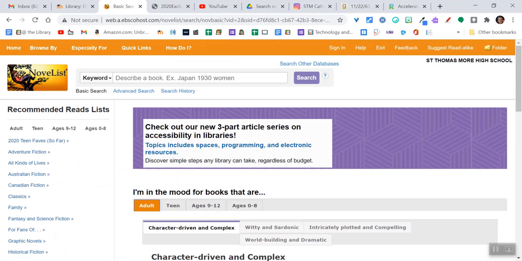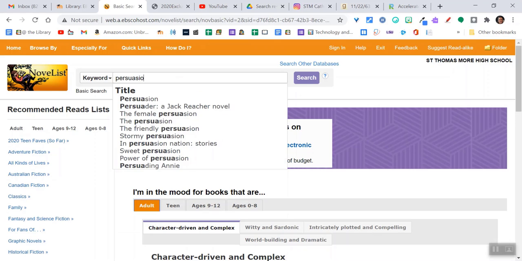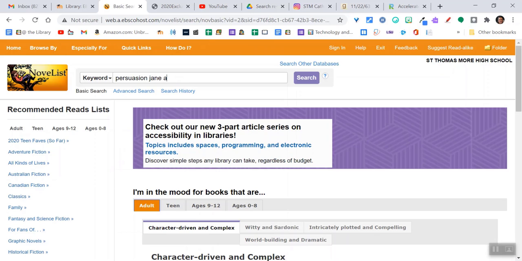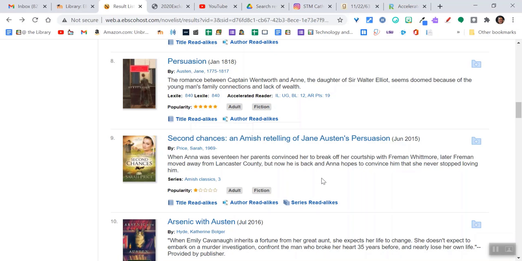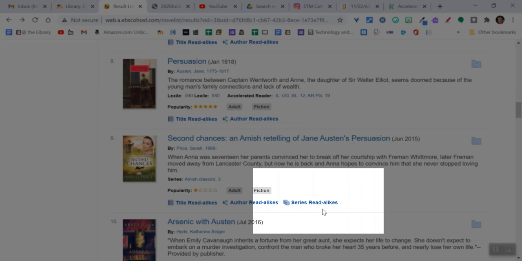And finally, if you put in the title of a book that you've particularly enjoyed, so probably not one that y'all would choose, but it is a favorite of mine. If you find that book in the list, usually it's going to give you the option to see title read-alikes and author read-alikes. So I could find other authors who write like Jane Austen, or I could find other books that are similar to this particular book. If it's a series, it'll even give me series read-alikes.